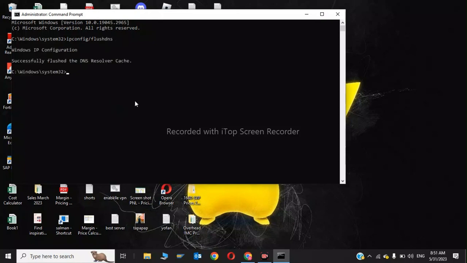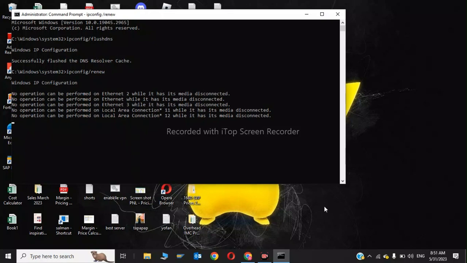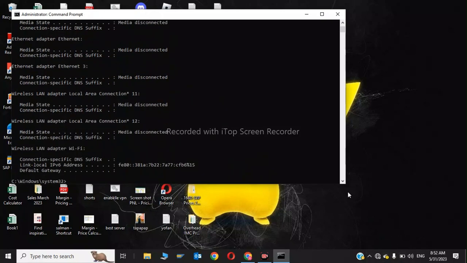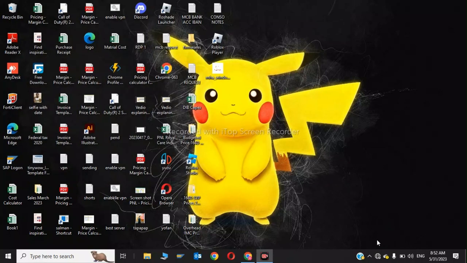Now I will show the second command, ipconfig /renew. Now ipconfig /release. So now after all these commands, this step will be completed. So now I will show the last step.